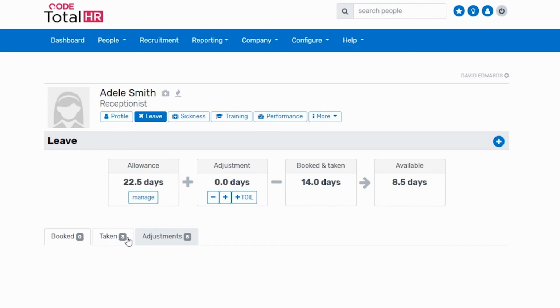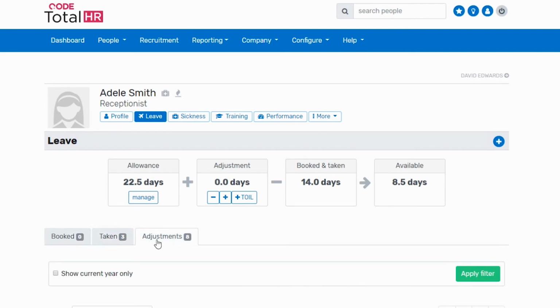You will also be able to see towards the bottom of the screen any holiday that's upcoming and booked, any holiday that's been taken, or any adjustments that may have been made.